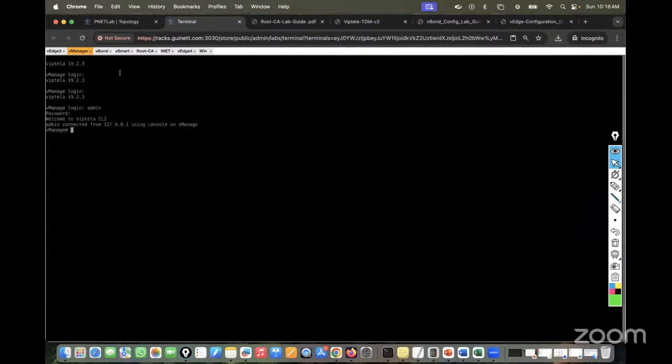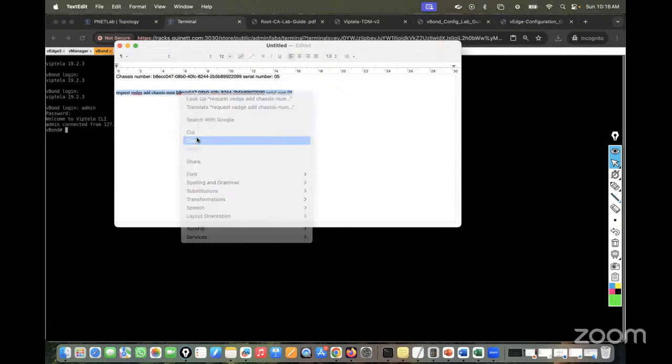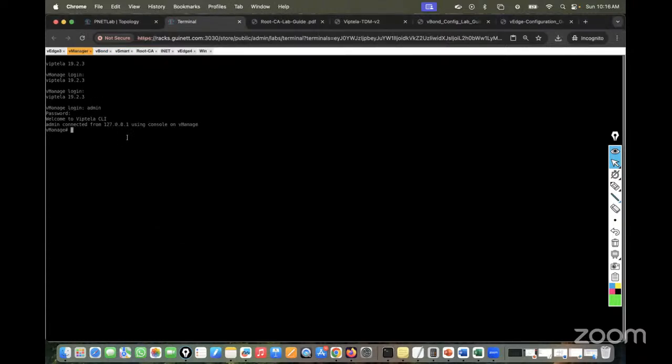Then I'll go in the vBond as well. I can log in. And after this, I'll just simply copy this certificate, chassis number and serial number, and I'm going to paste it on this vManage. This is done. You don't have to commit and all. Just simply go in the privilege mode and inform them.